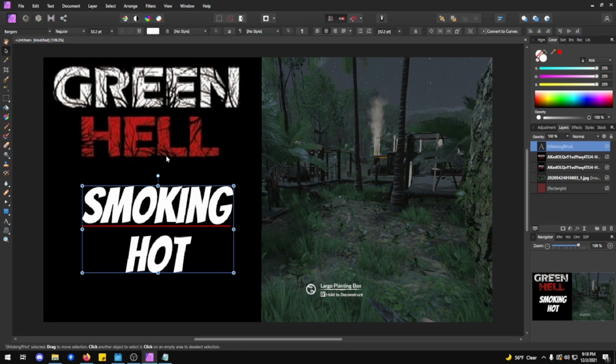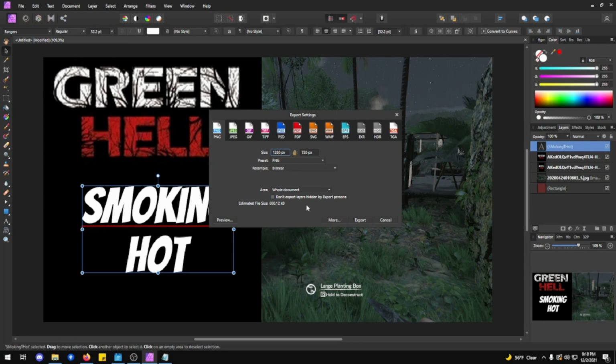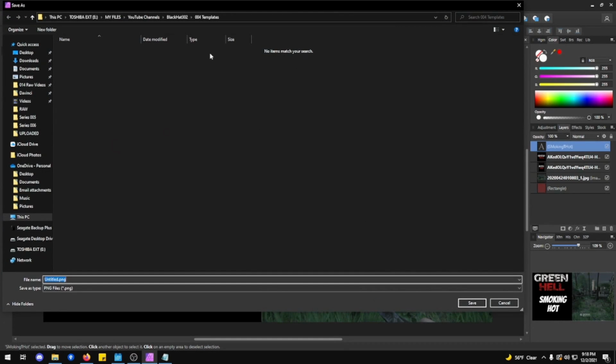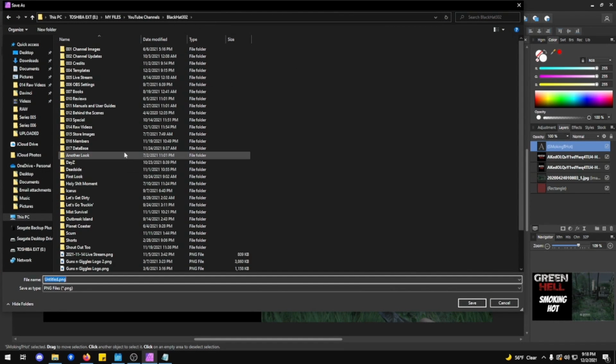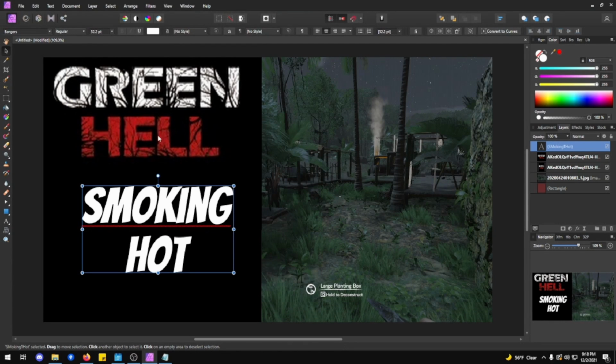So once I'm happy with that, I'll go to File, Export. I always export my thumbnails as PNGs, but whatever format you're after, even Photoshop, if you want to send something as Photoshop, PDF and all that. So once that's done, I'll click Export. Then it goes into whatever game you've got, for example Green Hell. I should have it here because I recorded for a long time. But then I'd save it in the directory I want it in. And then once that's saved as the PNG, then you upload it.